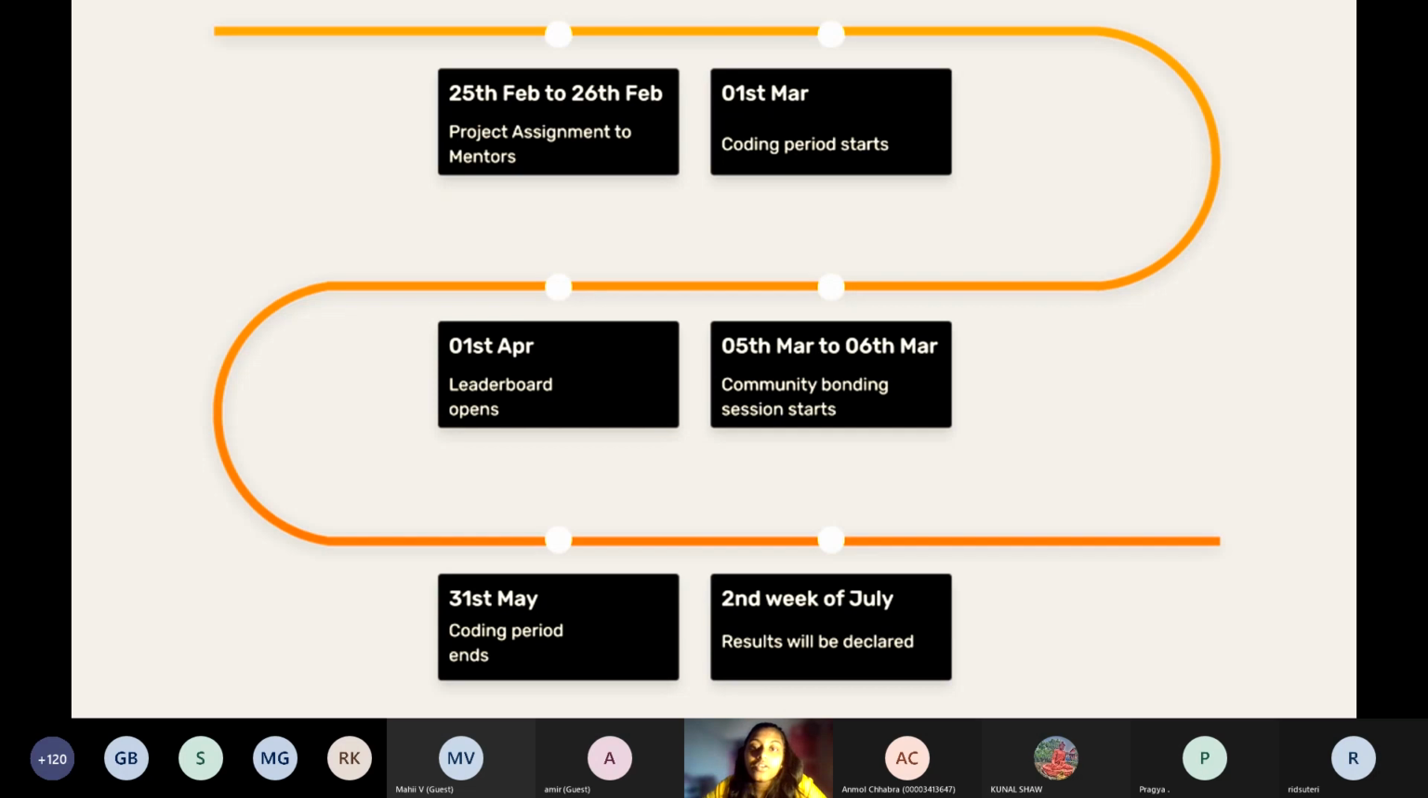So on 1st March to 31st May, this is the very crucial and important period of time where the contributors would start contributing to the projects. If you start contributing before 1st March or after 31st May, it won't be considered. So try to contribute between this period, that is 1st March to 31st May.